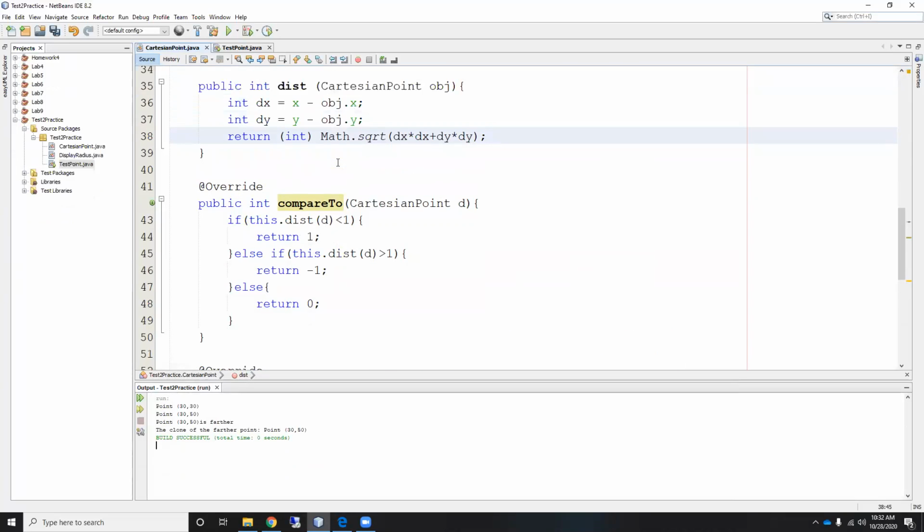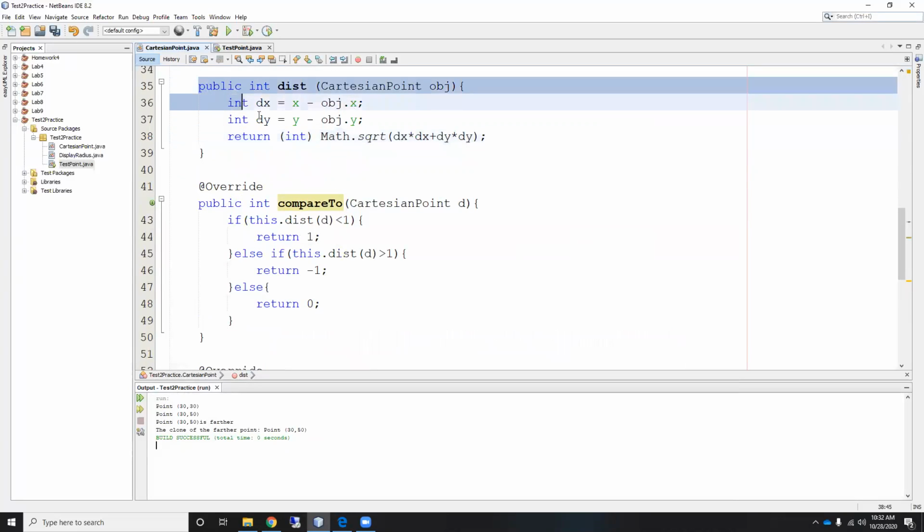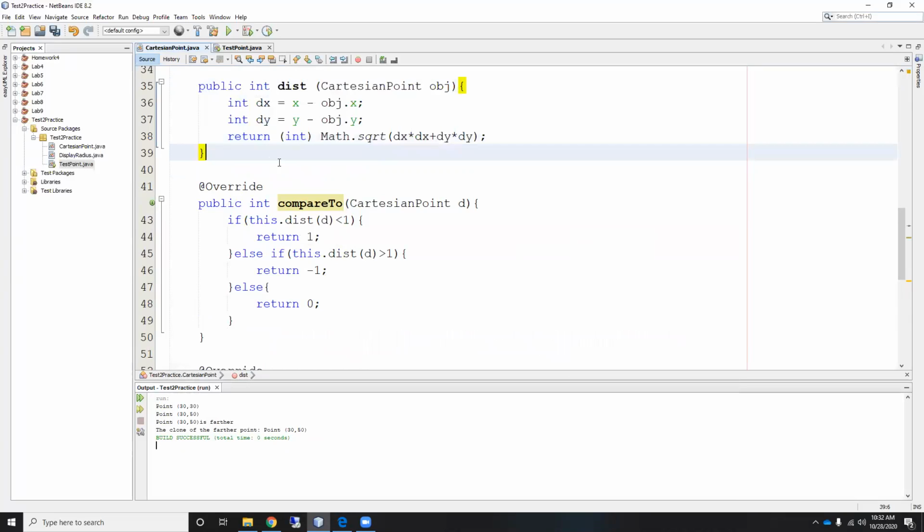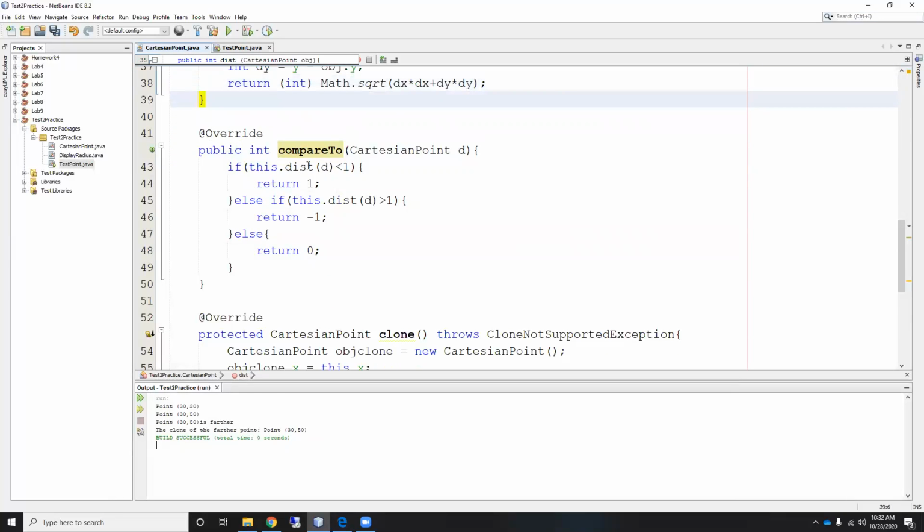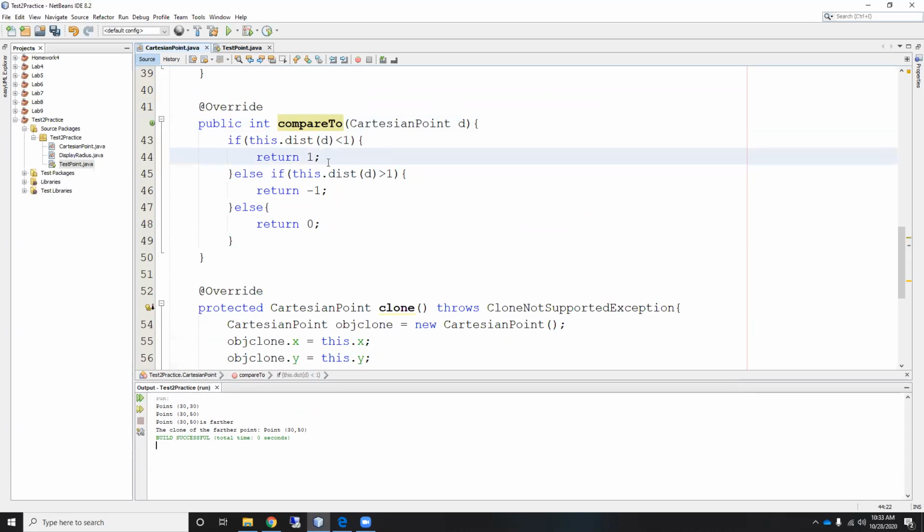All right. So the distance just calculates, or it gives it the spot to calculate it within the compareTo method. That way I don't have to implement it. Yeah, you can do that. Exactly. So then if it's less than 1, it returns 1. If it's greater than 1, it returns -1, and then 0. That way I think about it.